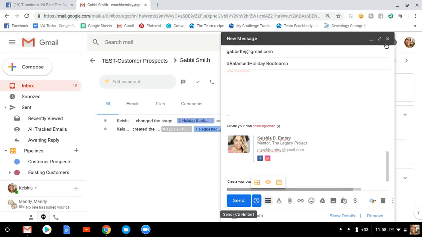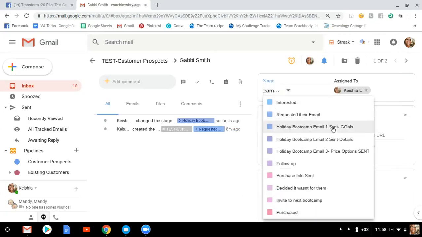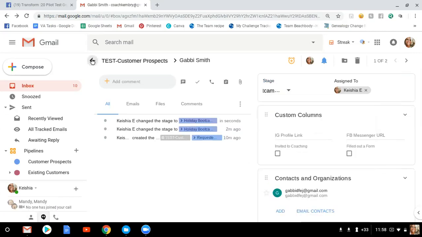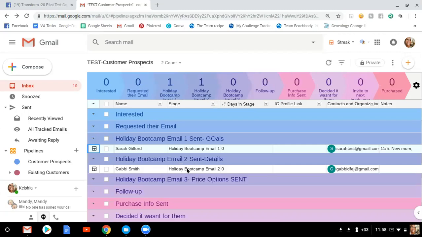Once I've sent it to Gabby, again, this is where the snippets are going to save your life. Then I'm going to click right here and choose right here in gold. Now I'm going to say details sent. And I go back over here. I'm going to say, look, Gabby's been moved. I sent her email too for details and still waiting on Sarah's reply. Next time when Sarah replies and she's ready, I know that I'm just going to click a few buttons and get her the second details sent. So that's it. It's really, really that simple.